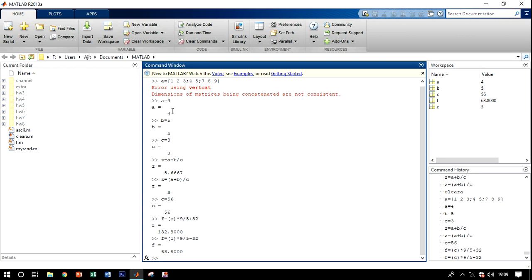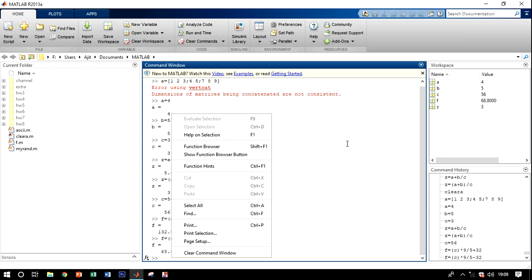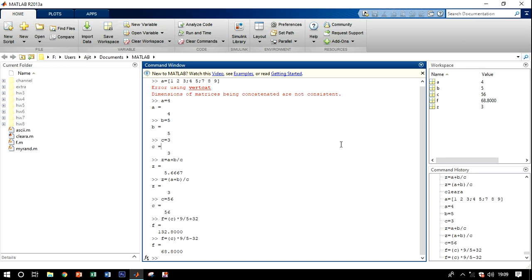MATLAB is not going to show me any error, because according to MATLAB it is right, but it affects your answer. So I wish that you are not going to make such types of errors. So here we end our session.